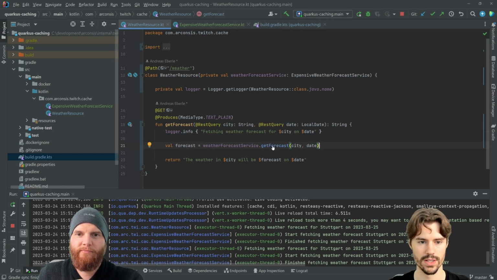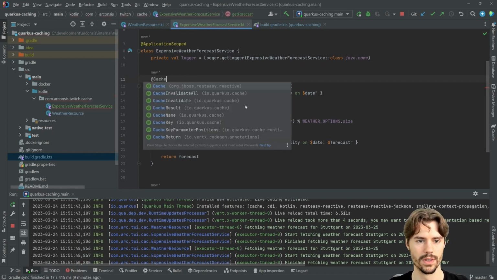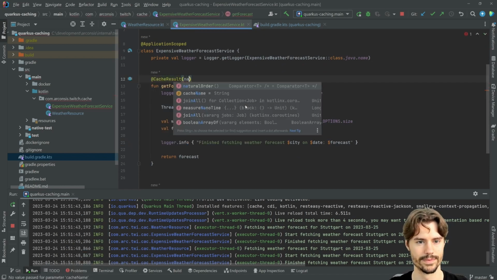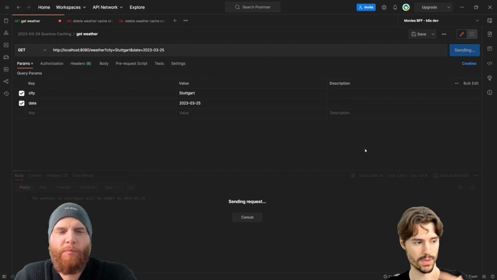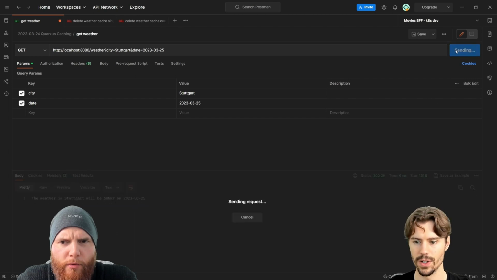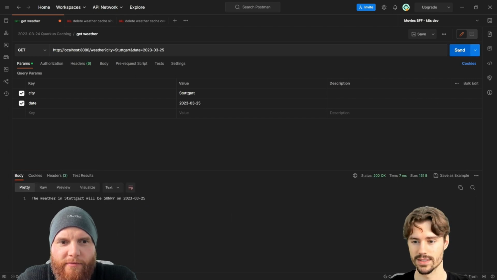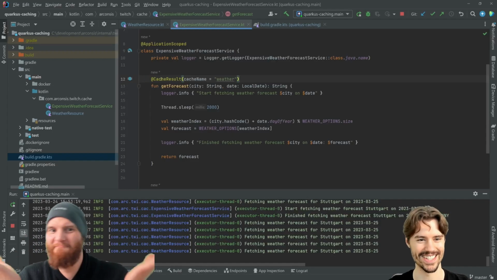So we want to cache this call. Guess what we need to do? We add an annotation. And we give this cache a name. This is my weather cache. Okay? So let's see. Again, Quarkus is recompiling, so it takes a bit. Oh, this time the recompilation was quick. And now we see every call is super fast. Because it's cached. Nice. Yeah. That's caching.